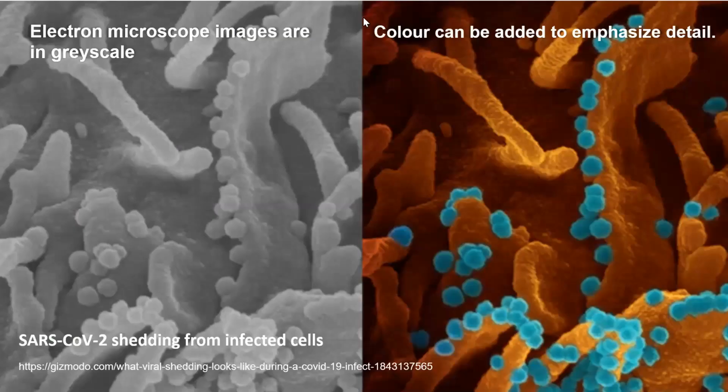Here's some more images of the electron microscopy. These are some of the early images of the SARS-CoV-2 virus being shed from cells. You can see the image on the left is the grayscale. The image on the right is in color. And so they've added the color to emphasize the detail. And it's just stunning. It pops right out at you. You can see all those little virus particles, those little nasty things ready to go.